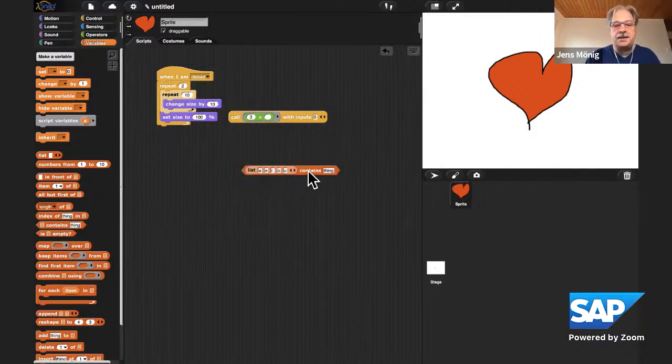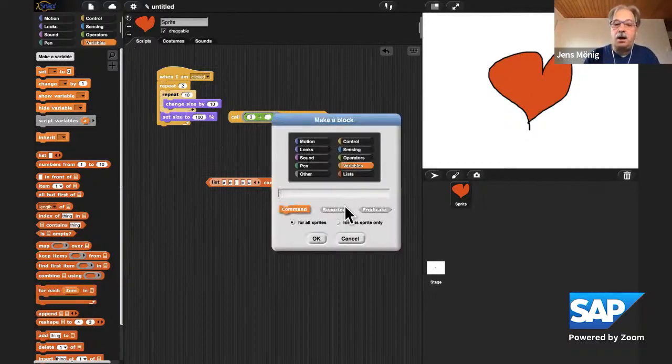Now, whether my list contains, for example, the letter E, and again, it's all live, I get true. If I say it contains the letter H, I get false. Now I can turn this expression into a predicate by making a new block. I can say I want to make a reporter block. That's a function. It should be in the list category. And I could say, is letter a vowel?